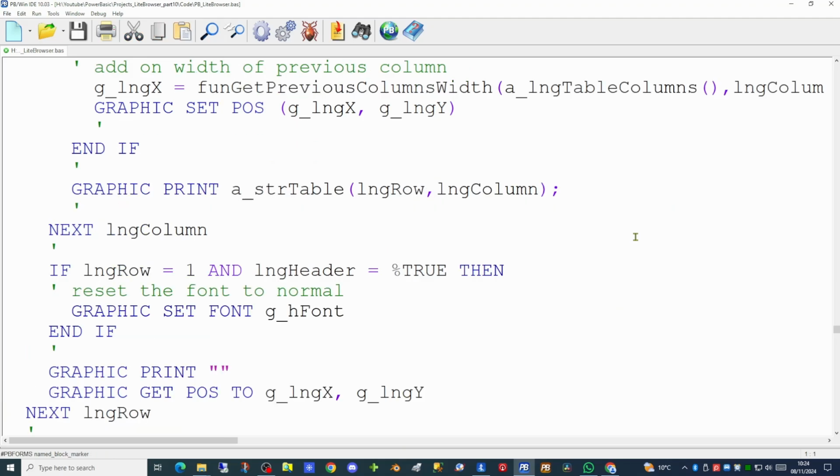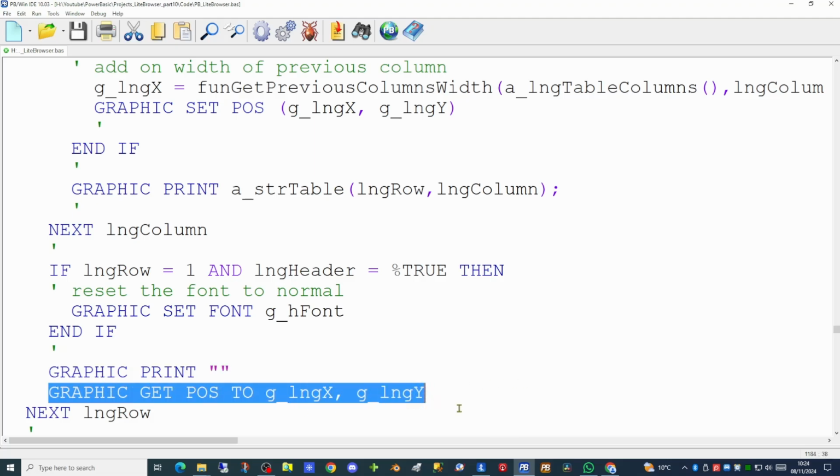So once we get to the last column in a row, we then have to test for the row and the header being true or false. If this is a header, then we want to reset the font to normal using our global handle for the default font. And then to finish up, we're using a graphics print command to ensure we go on to the next line and then pick up the next X and Y coordinate.